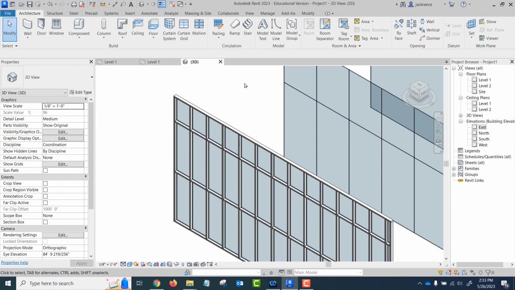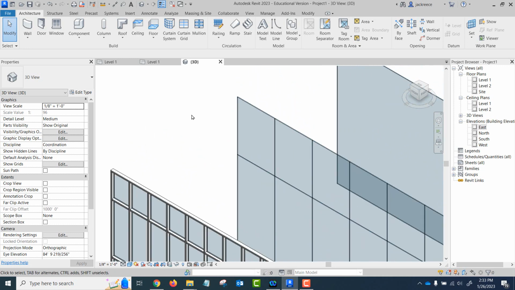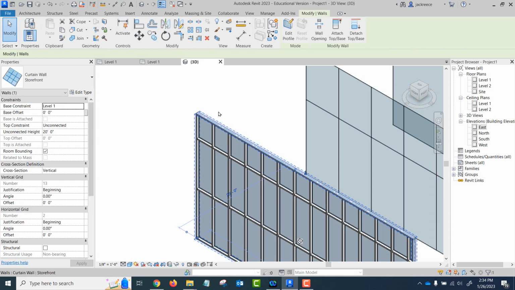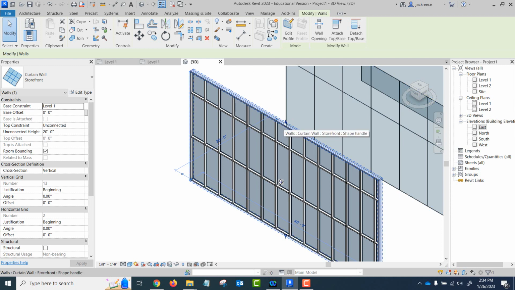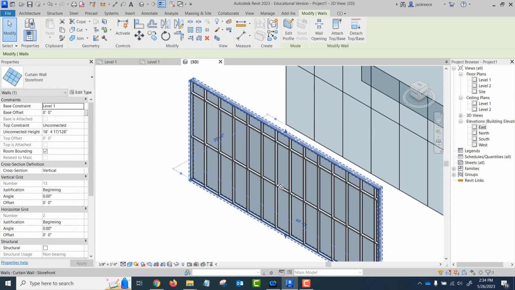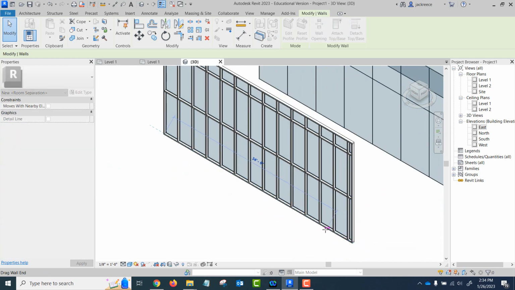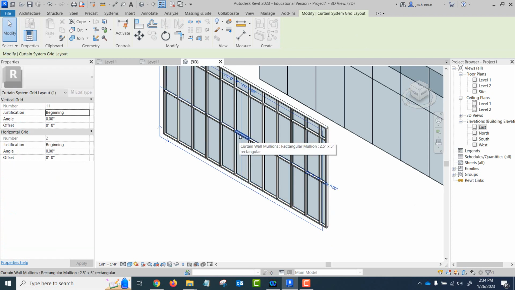So now, to select these things, if you hover your mouse over it, this right here selects the entire wall. Okay, and you've got a couple of handles. This one will change the height of the wall. You got a handle here that can change the length of the wall. Here you can click to configure the grid layout, and that just changes your grids.